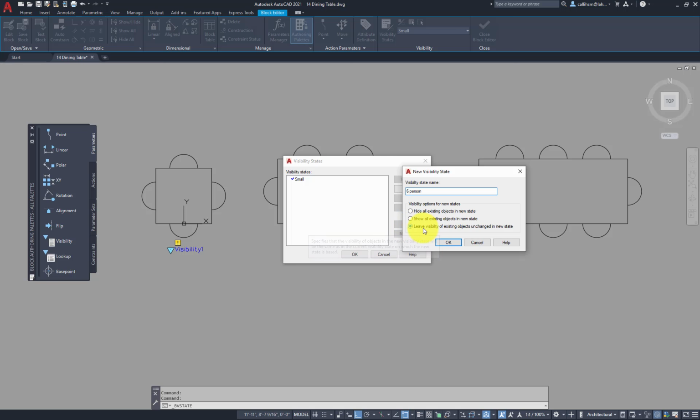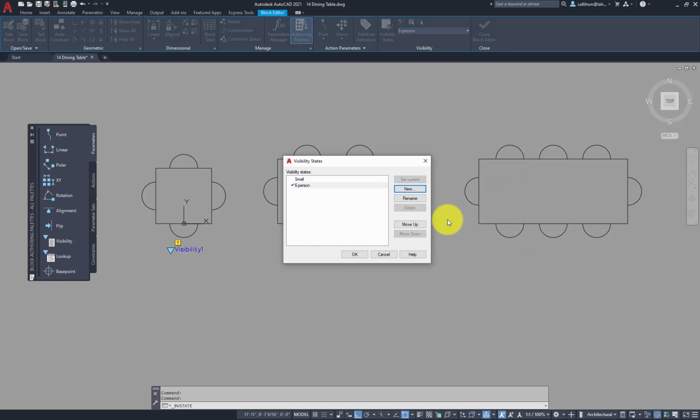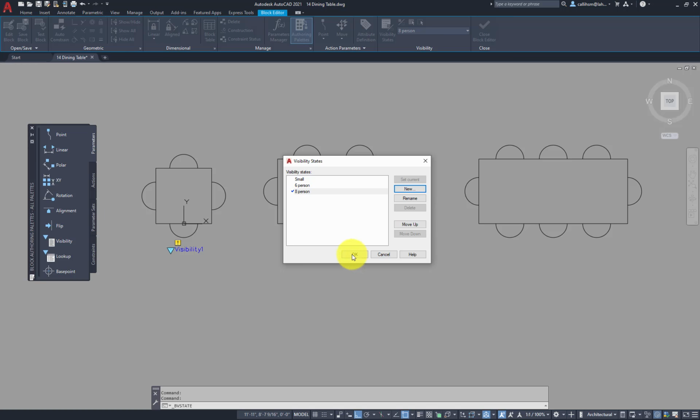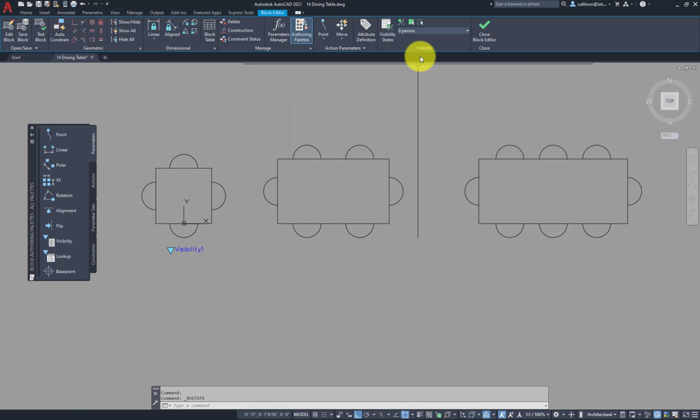And I'm going to leave this bottom box checked down here. I'm going to click new again and make an 8-person table. Click OK, and then click OK. And now looking up here, you can see in this pull down, we have our choices of the 3 different states. So I'm going to go back to the beginning at small.